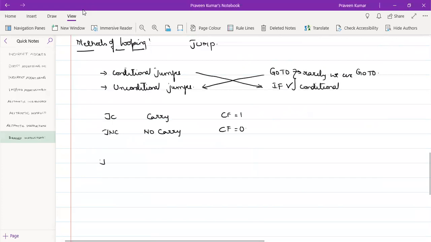Now there is one more thing. Jump if zero, JZ, jump if no zero, JNZ. That implies it is zero, not zero. That implies ZF is equal to 1, ZF is equal to 0.